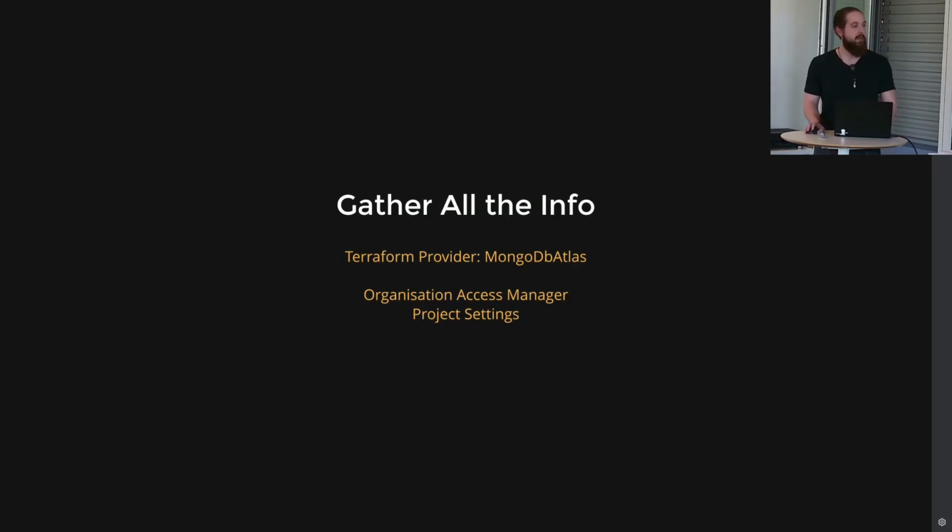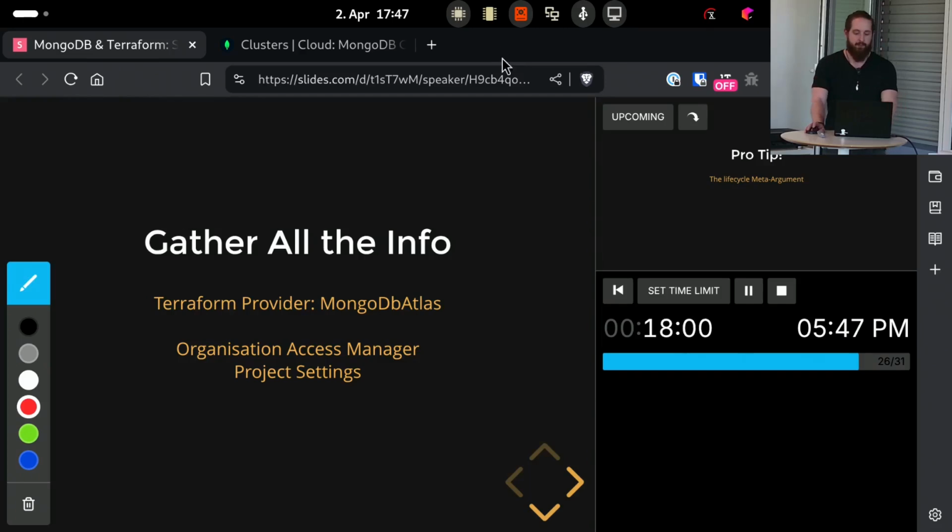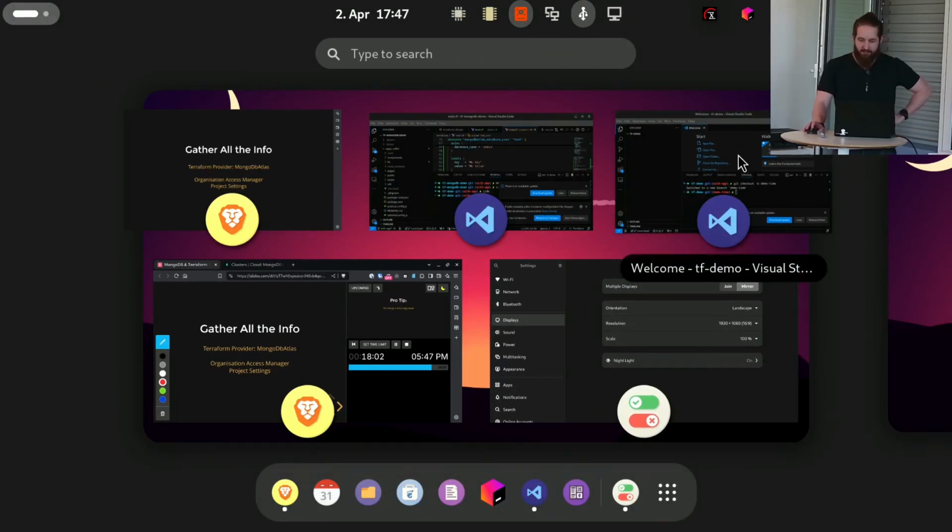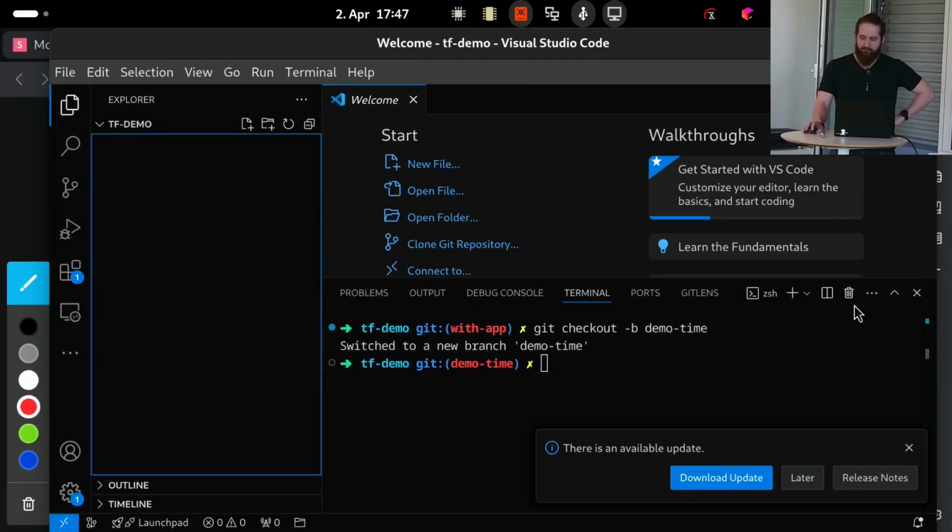So we're going to get the provider from MongoDB Atlas, and we need some access and so on. But let's just join you on my adventure. I just set up this empty project here.